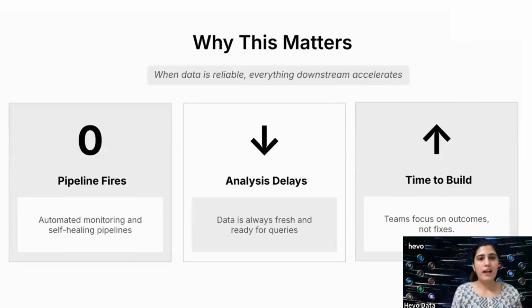So why does this conversation really matter, right? When your data is reliable, when you can actually believe that this data is what we wanted initially, that is the moment your downstream also accelerates quite a lot. There's not a lot of pipeline firefighting that you've got to do. You're not going to be woken up at 2 a.m. with an on-call saying that your pipeline is broken. Hevo has inbuilt automated monitoring, and we also do self-healing pipelines.